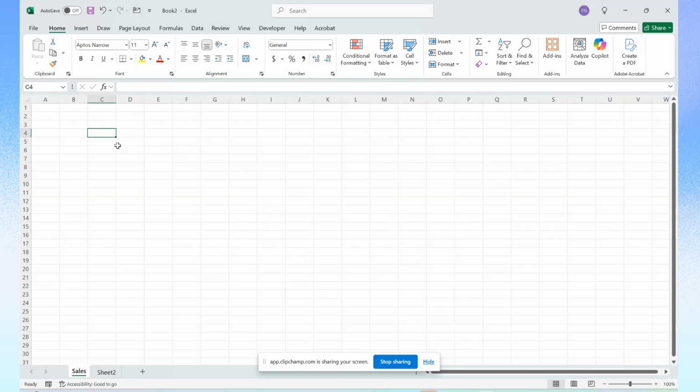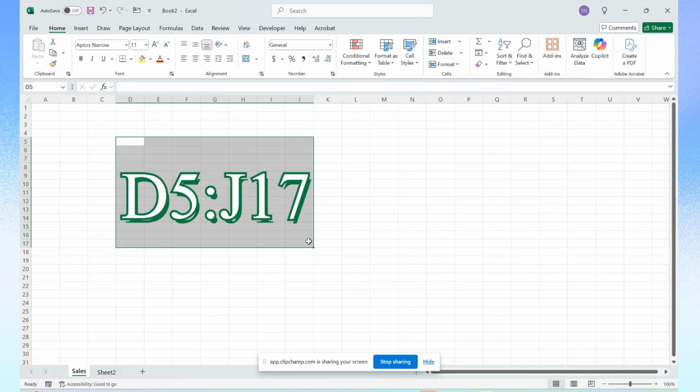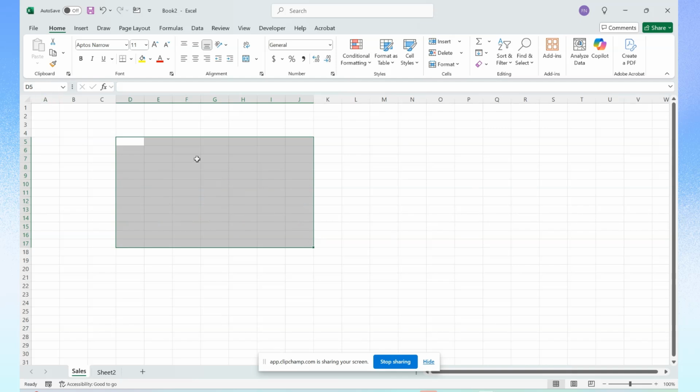You can also select a range of cells, that is, many cells together. It is called a range. Excel also has a name for a range, which simply defines the beginning and the end of the range. This range in particular will be D5 to J17. And you can also give it a name here. That is up to you.